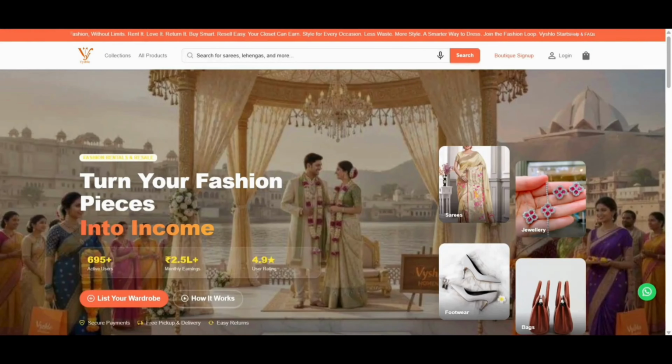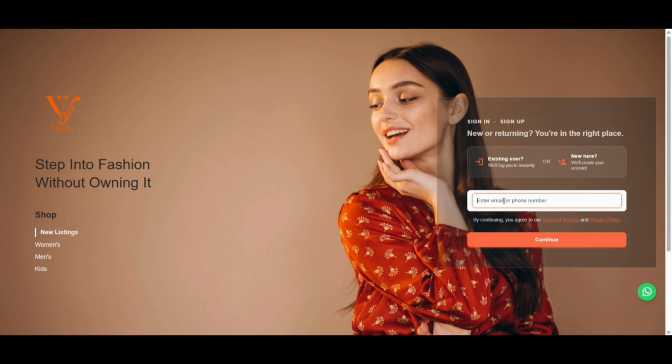Welcome to Vyshlo. To get started on turning your fashion pieces into income, click on the login button at the top right of the homepage. If you're a new user, simply enter your mobile number on the sign-up page and hit Continue.